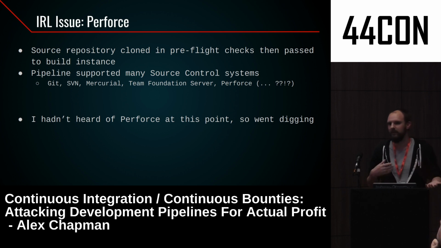So assessing this definition stage and the build system's pre-flight checks, I saw that it was cloning the repository before the build instance was being spun up. So the pipeline would clone the repository and then pass all of the files from the repository into the build instance. I thought that's a bit funny. Normally it happens in the instance, which clones the source. So is there anything I can do there?